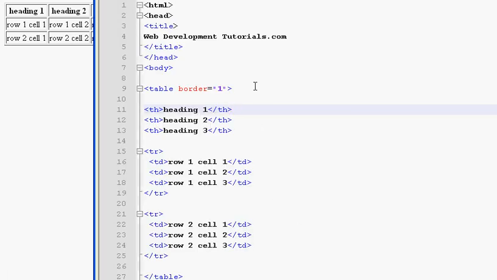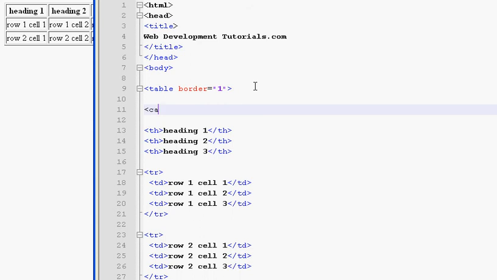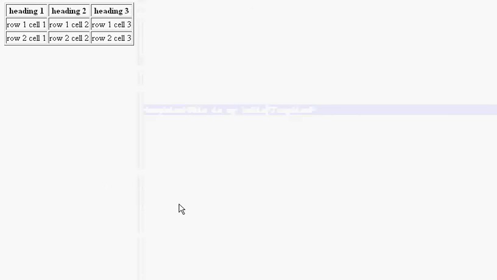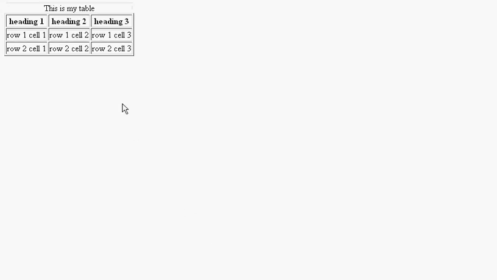Now you can also add a caption to a table. And the code to add a caption to a table is simply the caption tags, the opening caption tag and the closing caption tag. And I'm going to add a little bit of text to the caption tag. And notice the caption that is added is "this is my table."